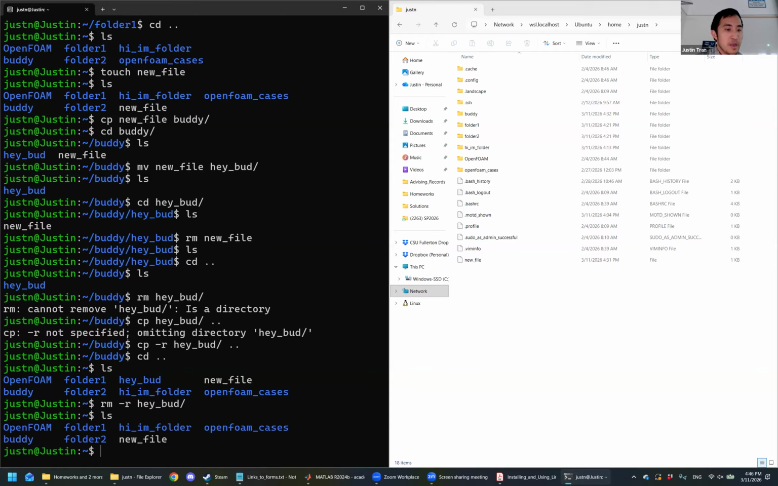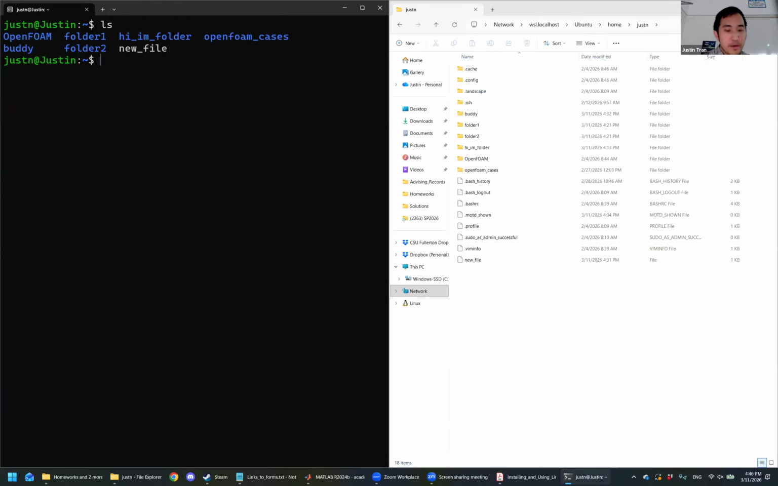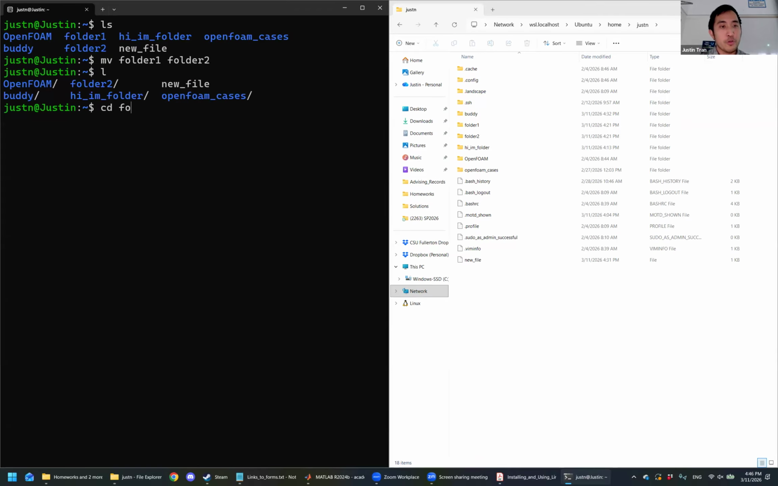Now, the move command is special. I think some people discovered this as well. The move command does not require any -r because it's a cut and paste. Let's say I wanted to move folder 1 inside folder 2. You can do that, and then you go into folder 2, and our folder 1 is here. The move command does not need the -r just because it's cut and paste. It just updates the path. So you can use the move command around as well.